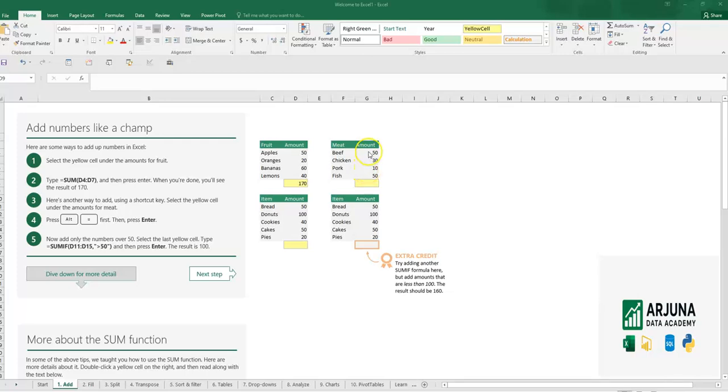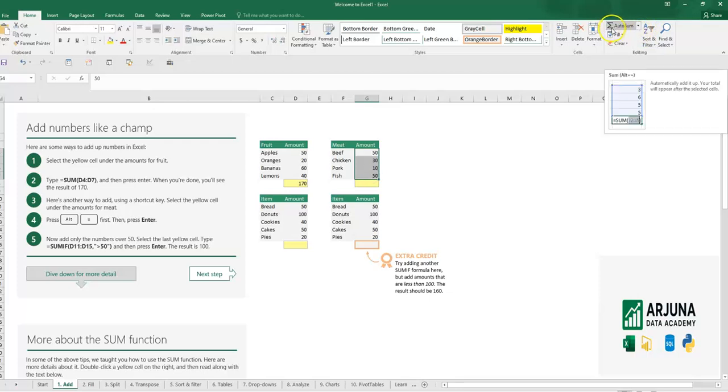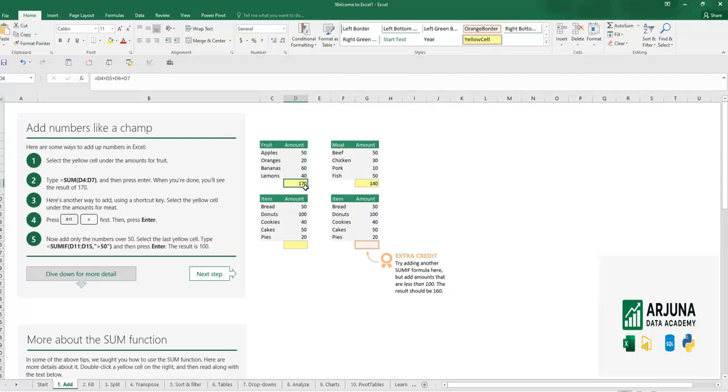Here we have seen the manual way of doing things. Here is another way we can do it. Just select here and click. There is a sum, auto sum. Can you see? Auto sum. I'm going to select here. The answer should come 170. I'm going to delete and do the same procedure I did here. Just select all, auto sum, one method.